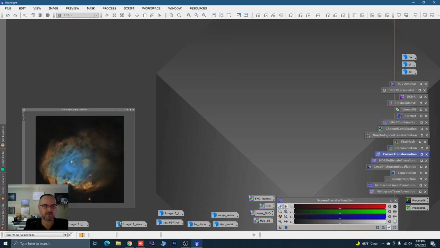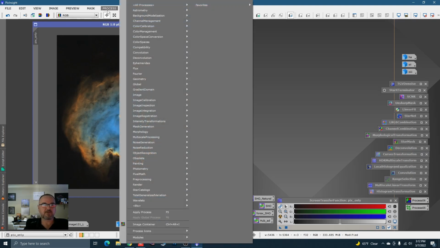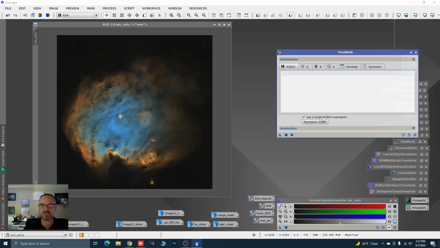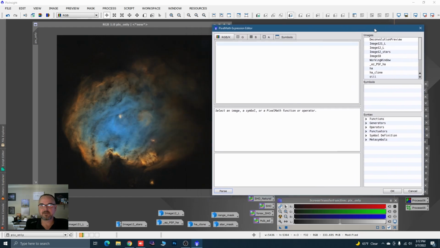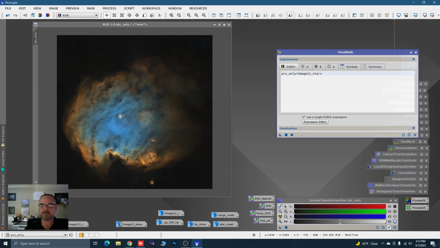Let's open up our Pix Only image. Pretty cool. We don't have that tool open, so we go here to process, pixel math. We're going to leave use single RGB/K expression checked. We're going to click into the editor. This one's pretty easy. We want to find our image, Pix Only. Shows right here, so double click on it. Shift plus key. We're adding image 112 stars. Double click on that. Okay.